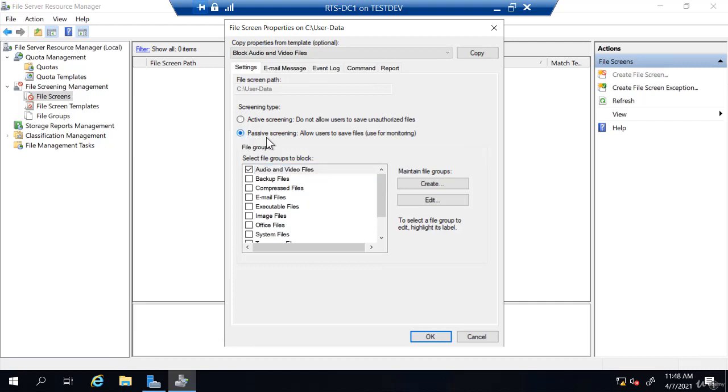If I choose passive, allow users to save files, but it's used for monitoring. So you could save an audio and video file, but I could then generate a report and it would tell me that Bob Ross saved an MP3 file into this folder. So comparable to the hard and soft with the quotas. But I'm just going to choose active for now.